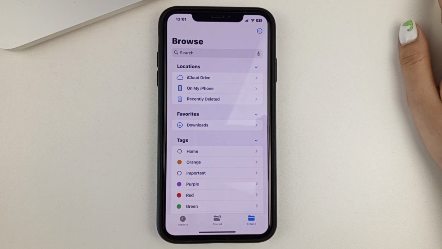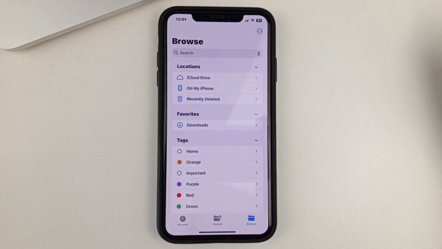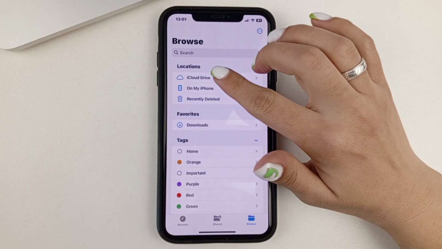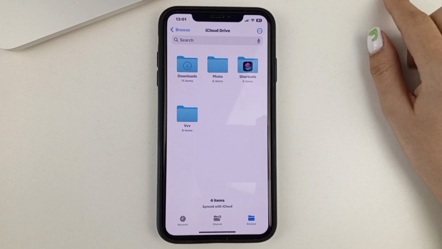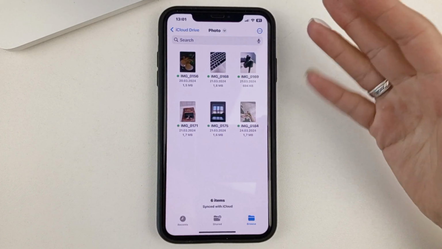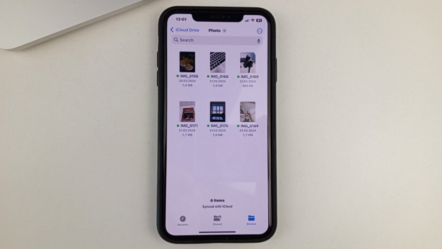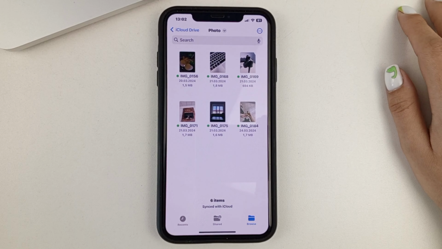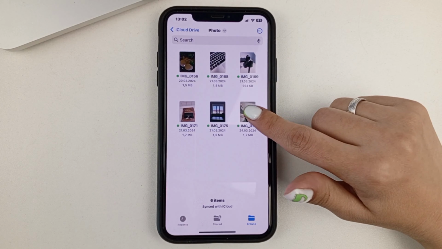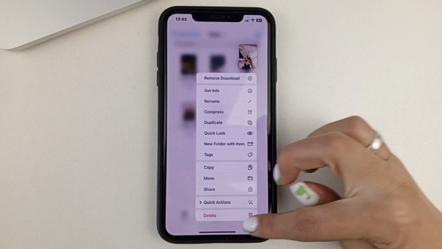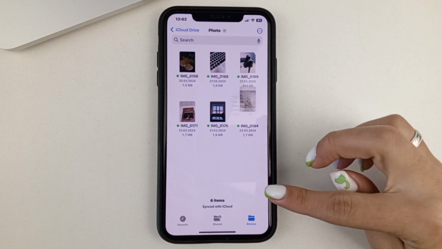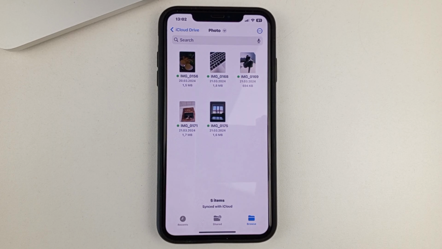And let's say you want to delete some files from this app. Then you need to find them. I have them in iCloud mostly, for example. And if you find the files that you want to delete, whether it's music, photos, or videos, whatever, in order to delete them, you have to click on the file at the bottom. You'll find Delete. You just click and the file is deleted.